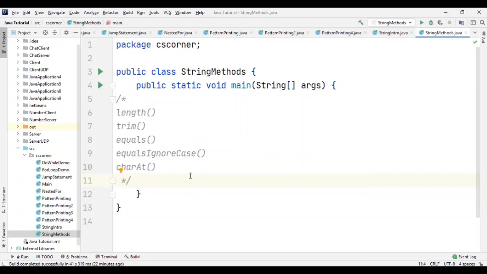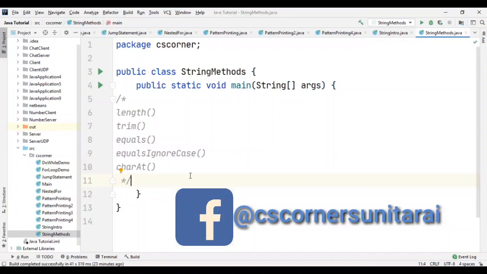In today's video, I'm going to discuss different methods of the String class like length, trim, equals, equalsIgnoreCase and concat method. So let's begin.